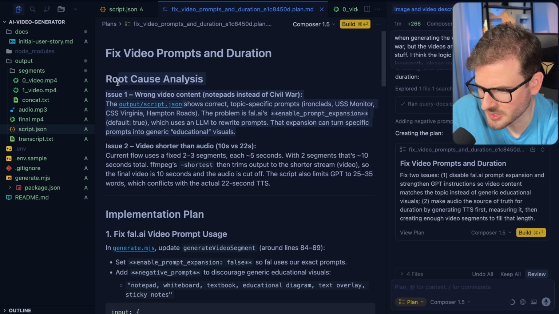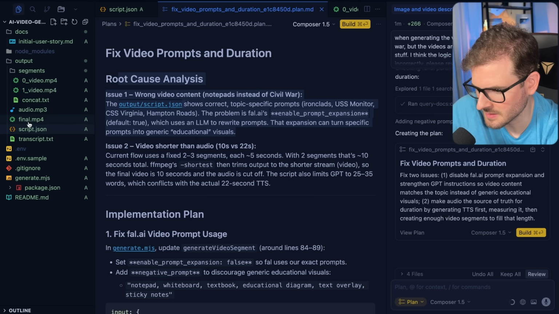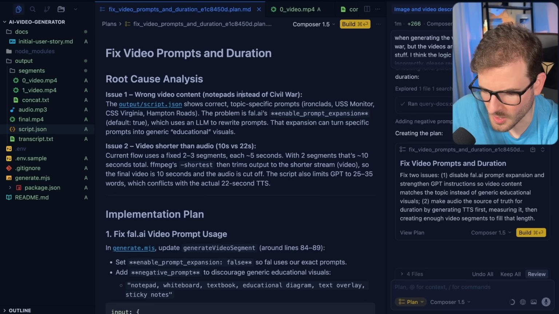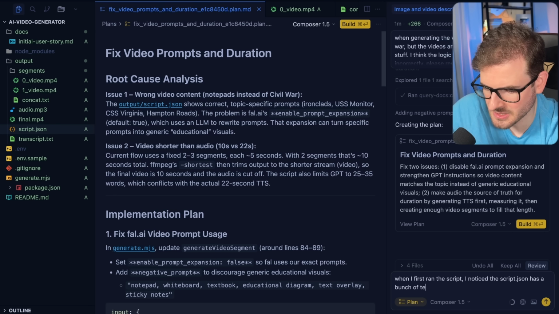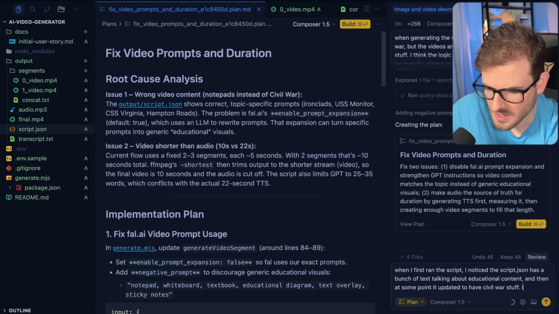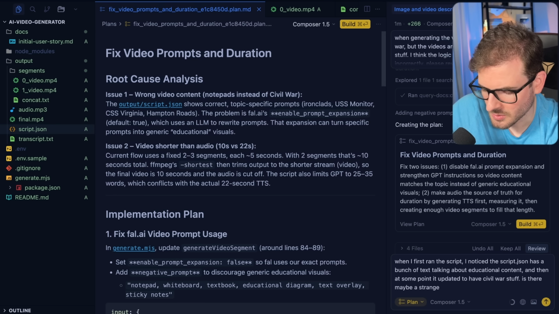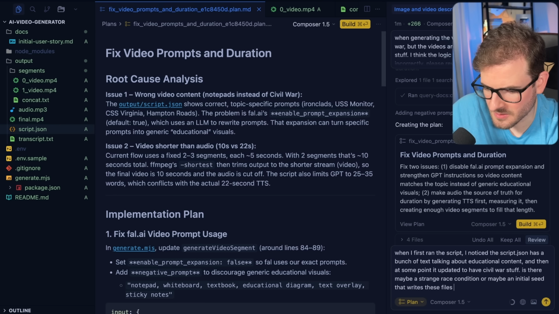Yeah, I don't think this is correct. So you do have to review the AI because sometimes I think it gives incorrect things. I will just give it more information. When I first ran the script, I noticed the script.json had a bunch of text talking about educational content, and then at some point it updated to have Civil War stuff. Is there maybe a strange race condition, or maybe an initial seed that writes these files with bogus info?